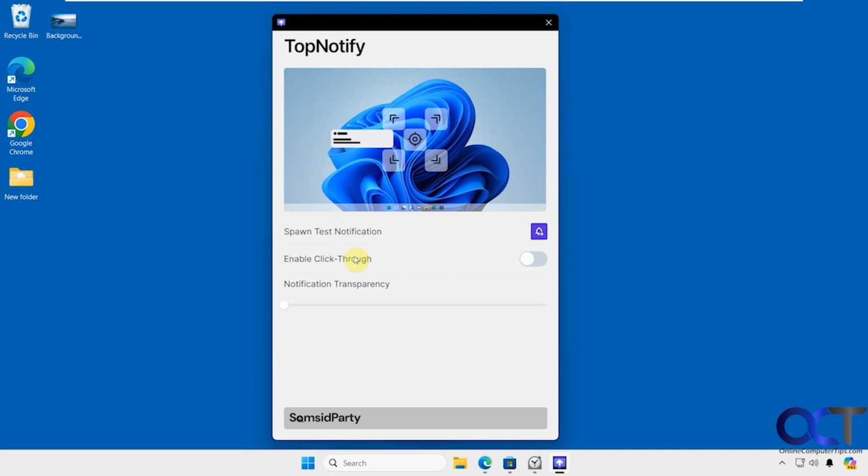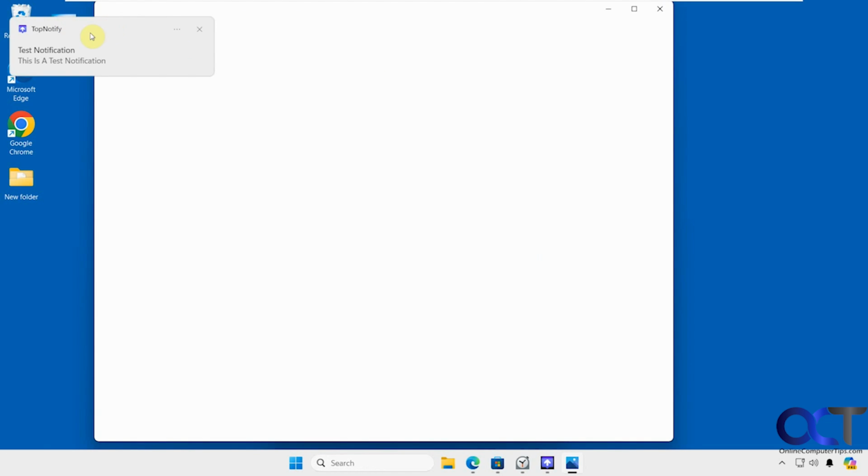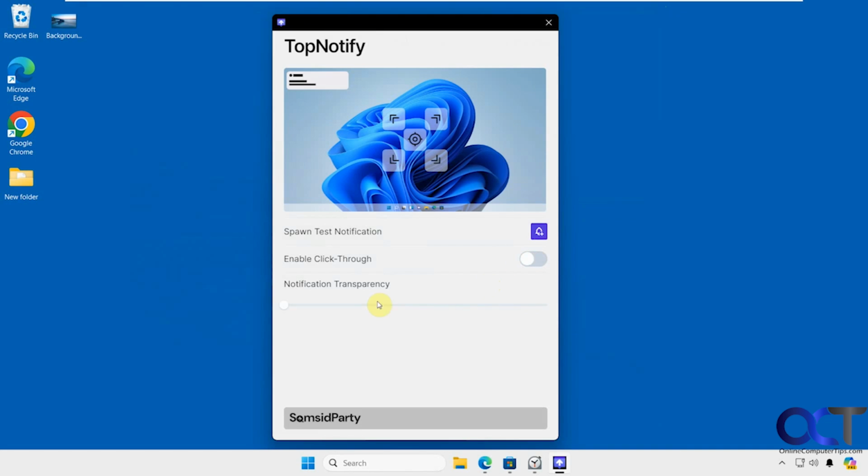And then this option here for enable click-through, let's put it up here. So if you turn this on, it'll allow you to click through the notification. So let's do a little test here. Now you can see I could open up this picture by clicking behind the actual notification, so it clicks through it. And then we have transparency.